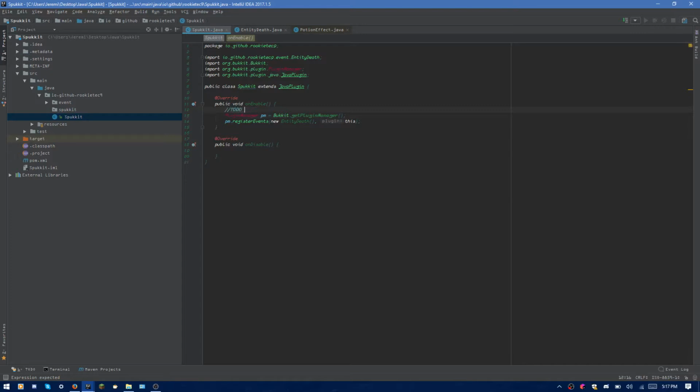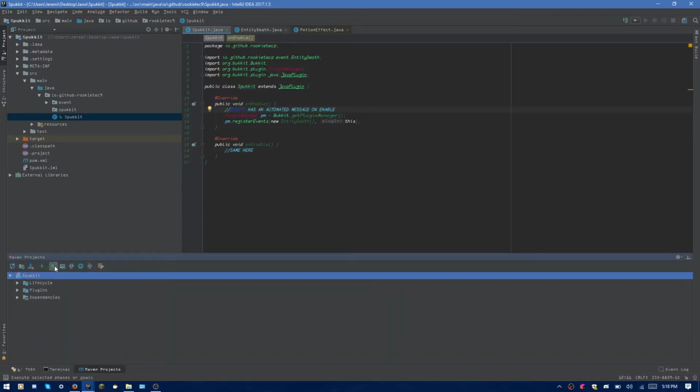Just a little note that Bukkit has an automated message on enables, meaning there's no reason for you to actually do Bukkit.broadcast "enabled" or "this plugin has been enabled." Same thing with the disable. There's not actually a to-do, so we can just cross that off the list. So now we're going to run the project and see how it goes.